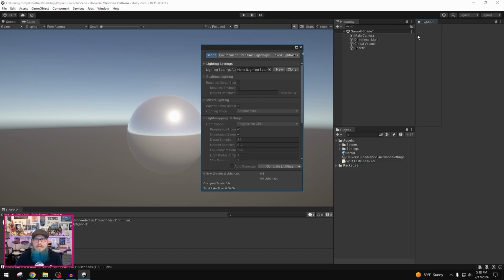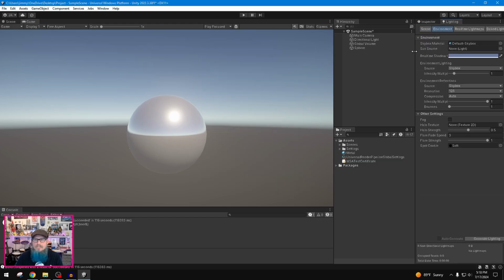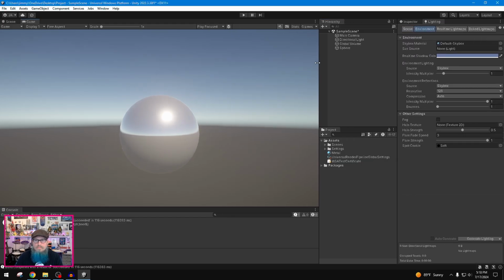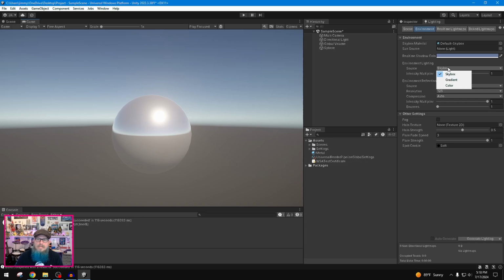Let's go over into lighting. I'm going to dock the lighting tab. Sky Manager is all this stuff over here in the environment. What's happening here is it's using a real-time reflection probe based on the skybox, so you don't have a reflection probe in the scene.